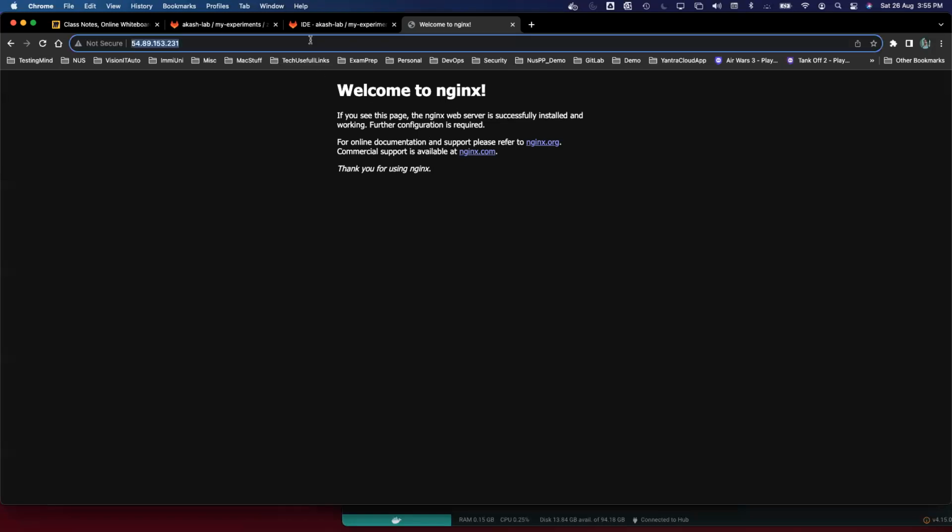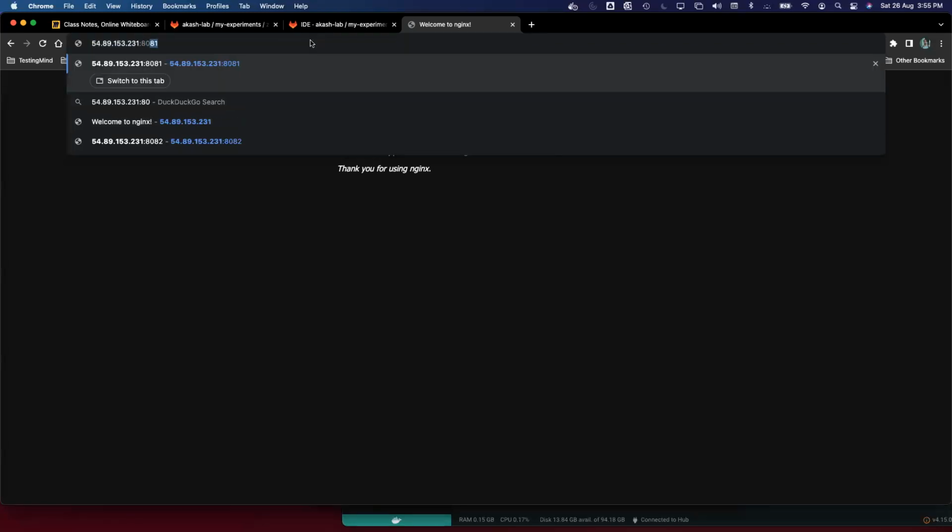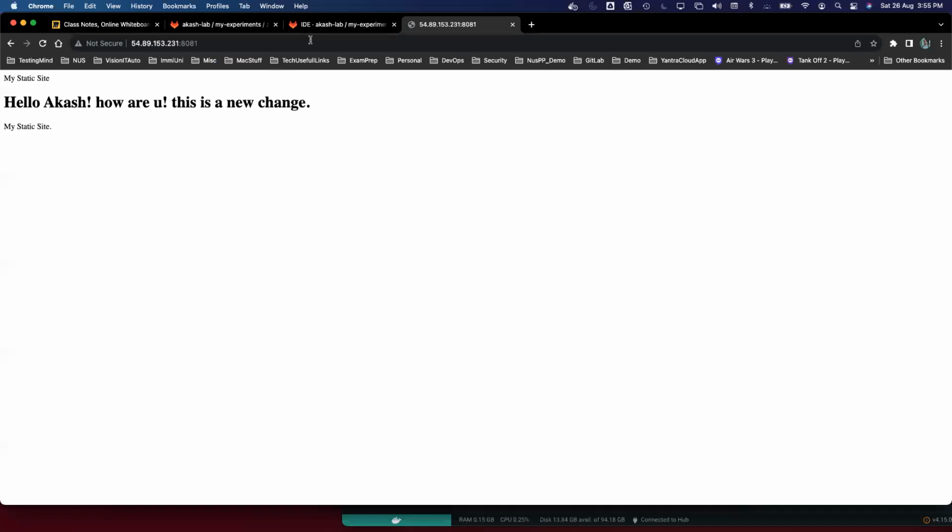But I have also installed Docker on my EC2 instance. We'll talk about it later, how we've done it and how we created this EC2 instance. Right now, this is the URL. And if I go to a specialized port, let's say 8081, I see another page, which is coming from a Docker container, which is currently deployed on my EC2 machine.